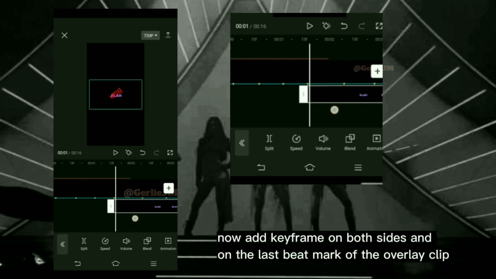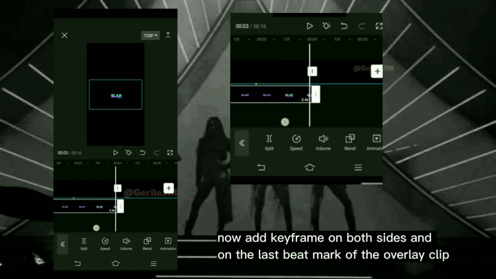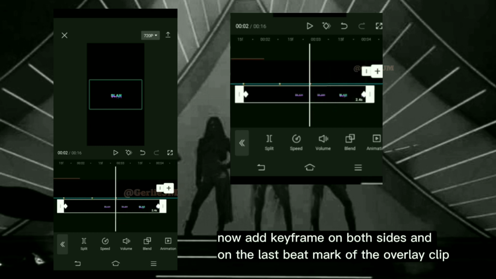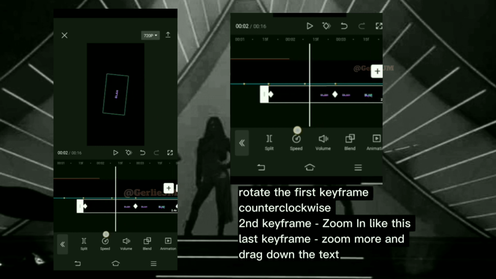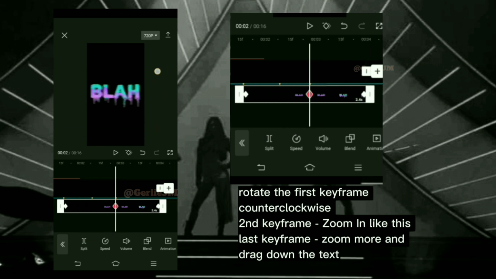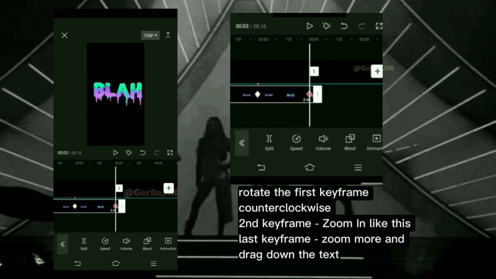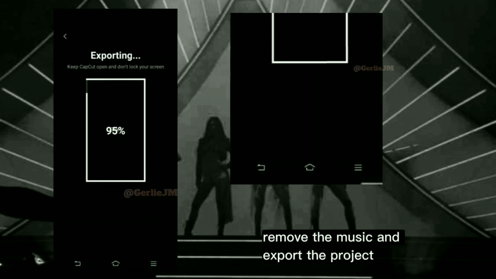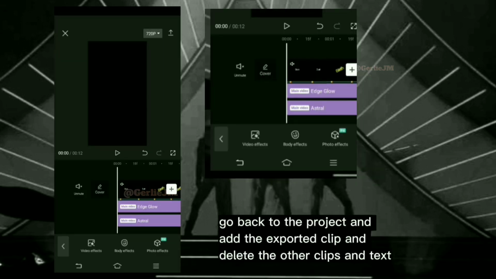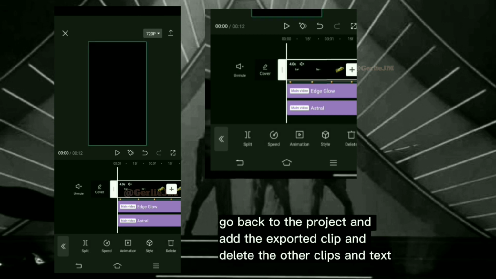Now add keyframe on both sides and on the last beat mark of the overlay clip. Rotate the first keyframe counterclockwise, second keyframe, zoom in like this, last keyframe zoom more and drag down the text. Remove the music and export the project. Go back to the project and add the exported clip and delete the other clips and text.